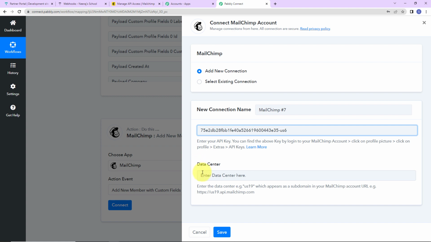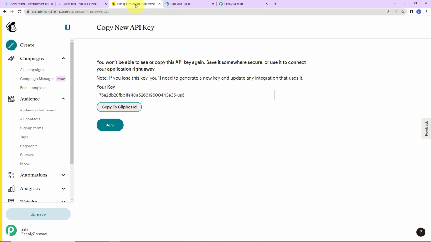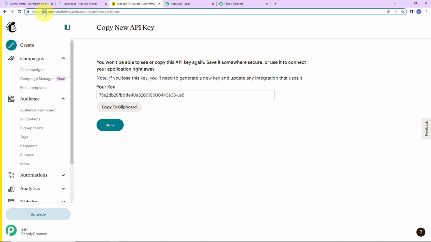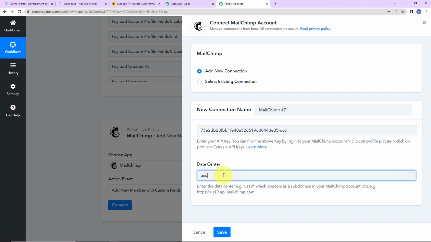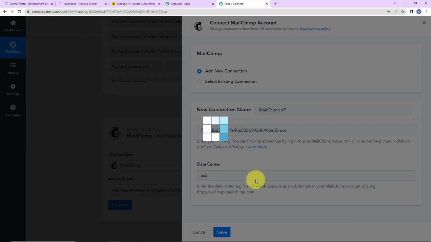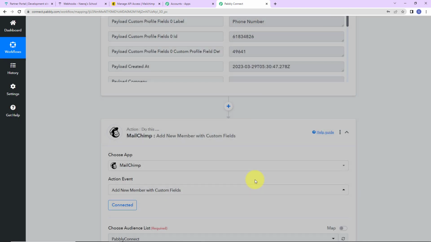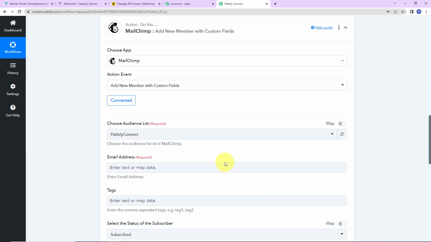Then we have to enter the data center. Now the data center is basically, as I take you to Mailchimp, here you can see this number US6, this is our data center. So I'm going to copy this, go back to Pabbly Connect and paste this over here. Let's click on save to set up this connection. And as we do that, here we can see that Pabbly Connect is now connected with Mailchimp.